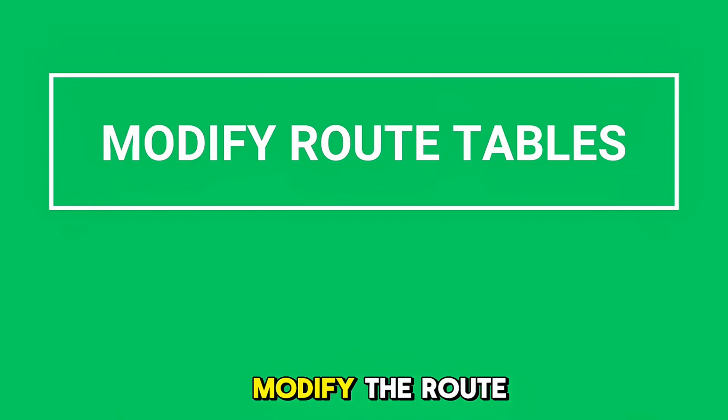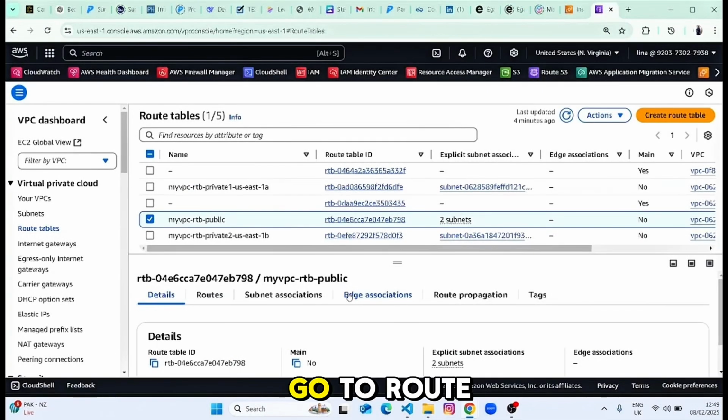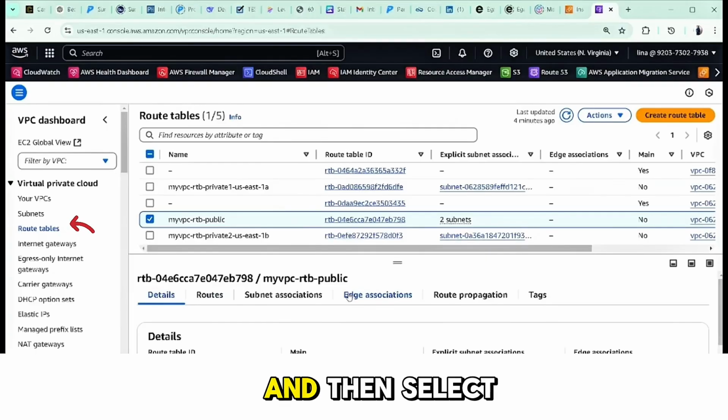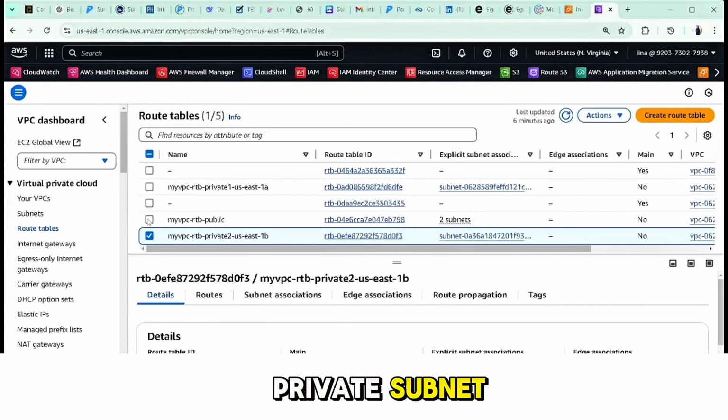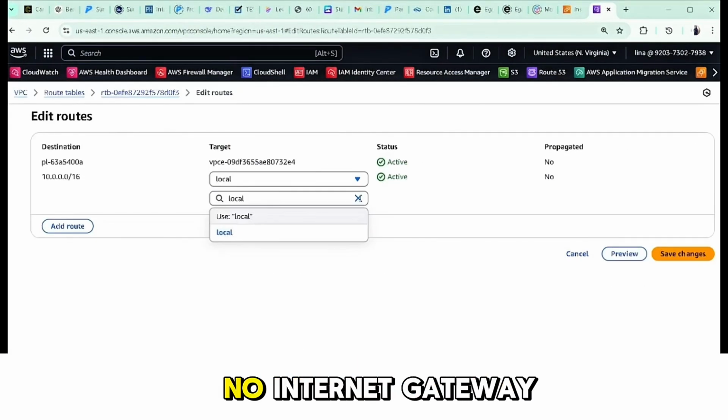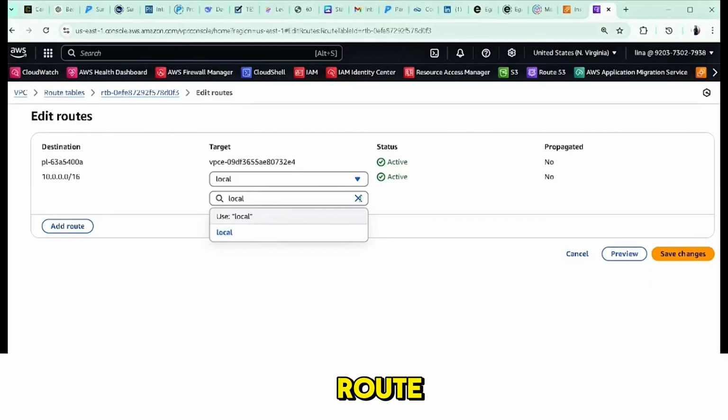Next is to modify the route tables. Go to route tables and then select the public subnet route table. Add a route 0.0.0.0/0 to my internet gateway. Verify that the private subnet route table has no internet gateway route.